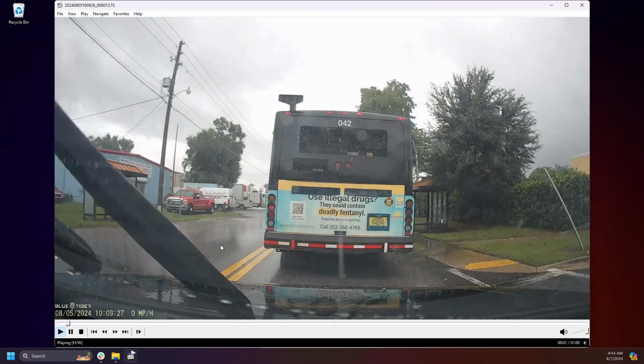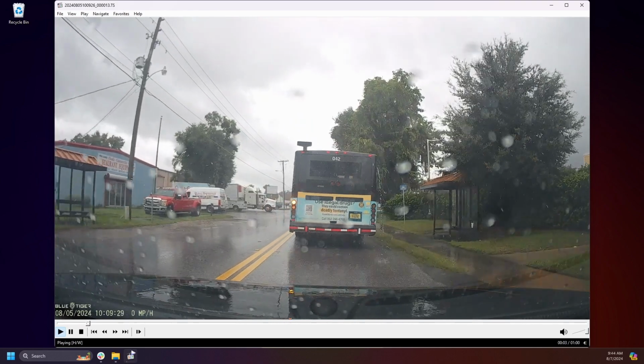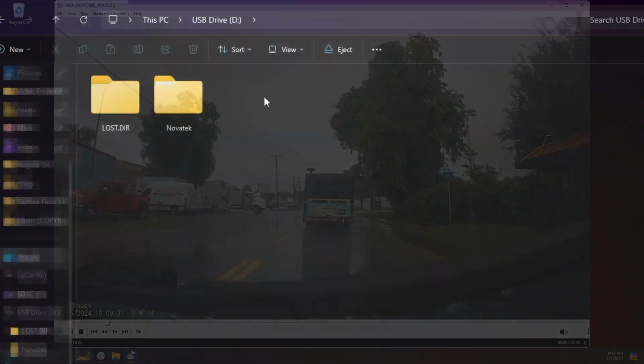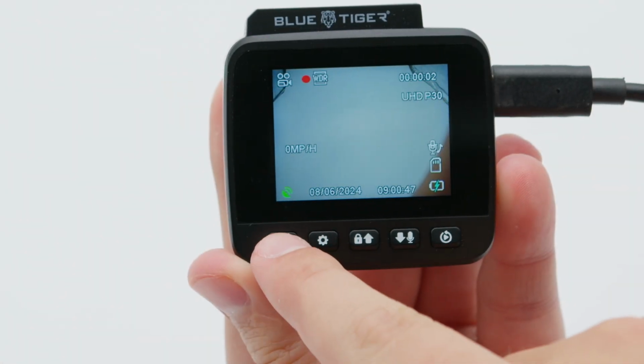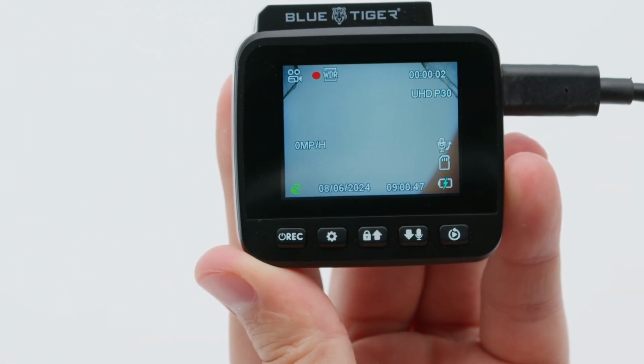It should be noted that deleting video files from the SD card on your computer is okay. However, if any of the folders are deleted, the SD card will require reformatting in the camera itself.